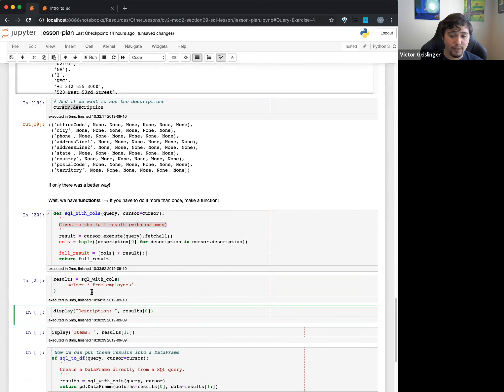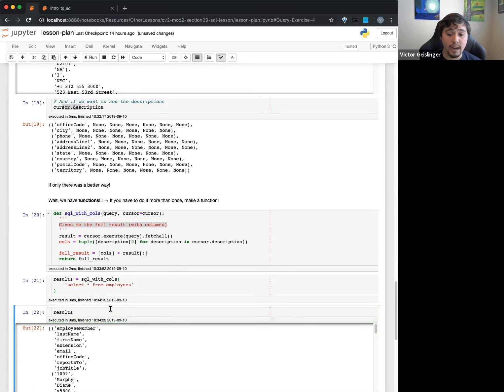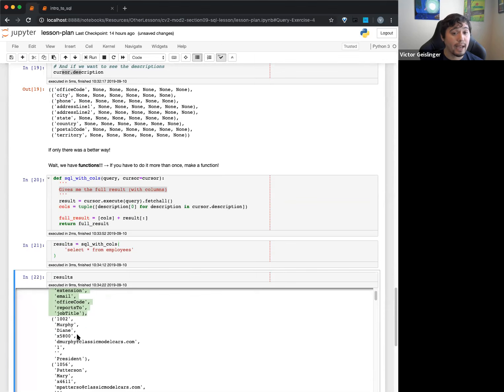And now I'm actually going to make a new cell underneath here so I can show you what the full results are. So remember, basically it's just running that function. And now you can see here, the first one is basically all of the column names. And then afterwards are all the results from the database itself.